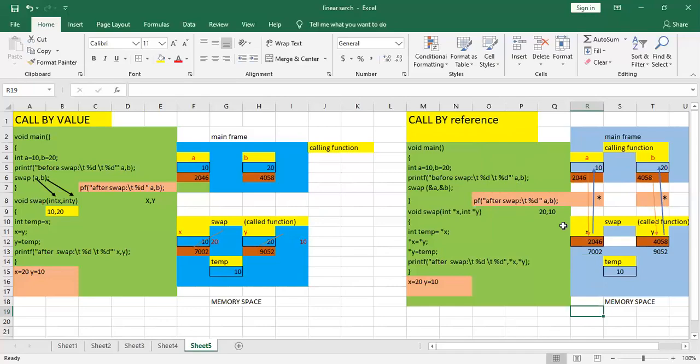Now we are creating a swap function, and inside the swap function, what are we passing? The address of a and the address of b we are passing. Okay, we are calling this function. So for this called function, it is void swap(int *x, int *y). We are passing the addresses to another function.